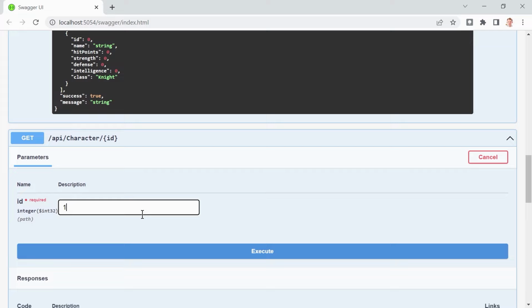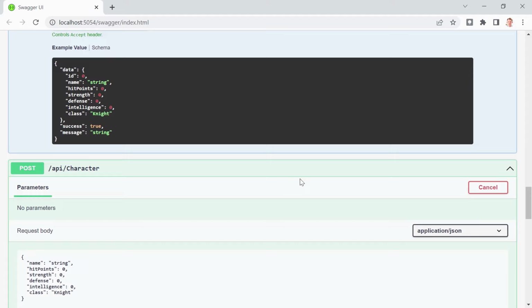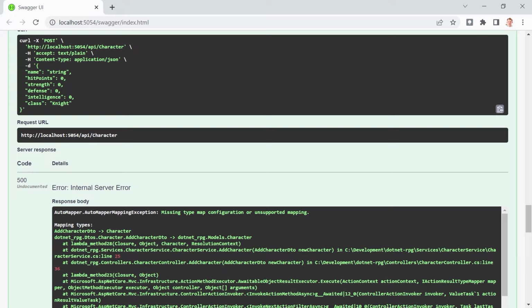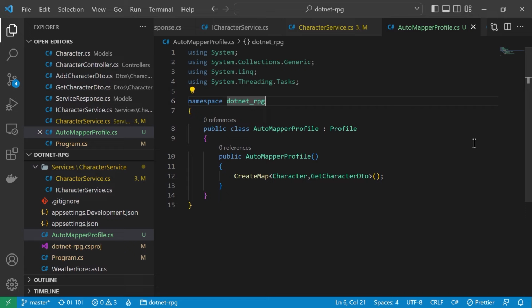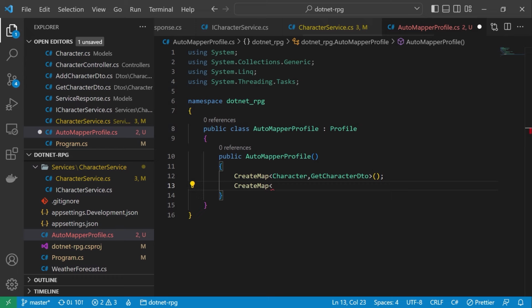And what about adding a character? Try this out. Hit execute. Still getting an error. So we have to create another map. See it here, AddCharacterDTO to Character. So let's go back to Visual Studio. And in here now, we say create map, and then AddCharacterDTO, Character.